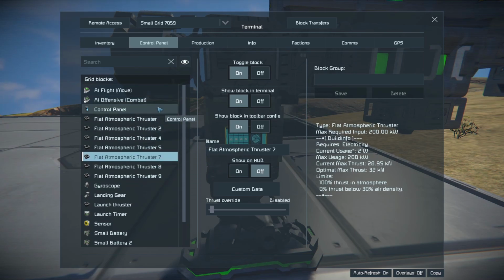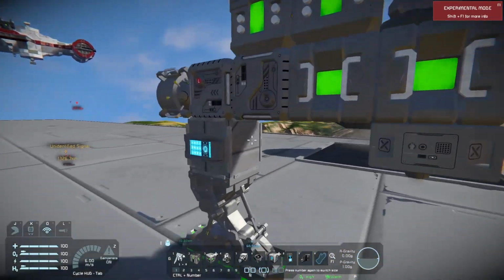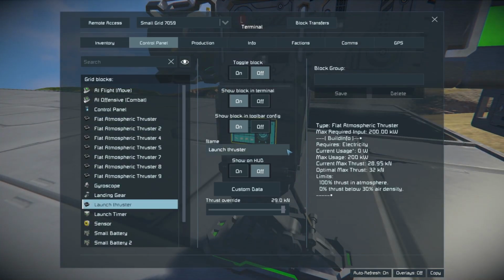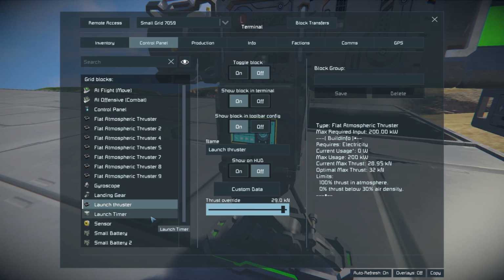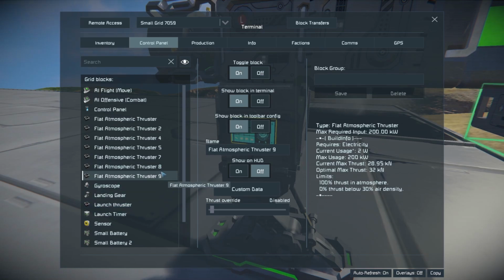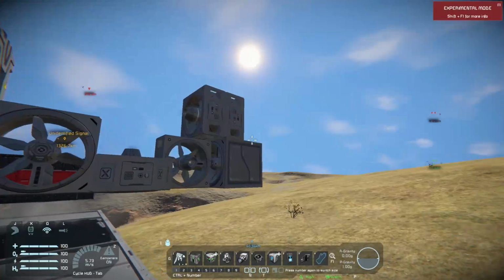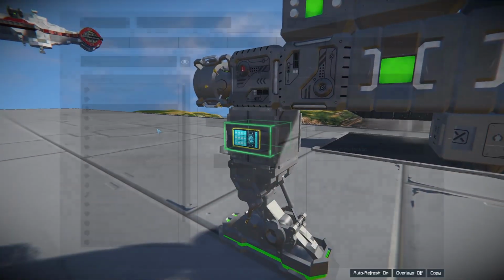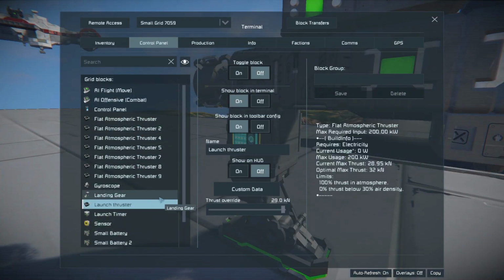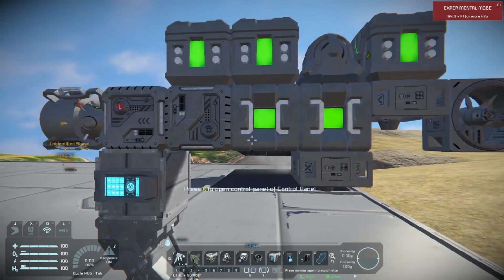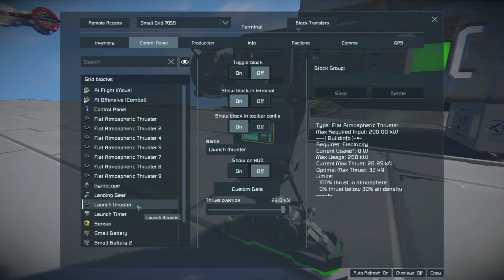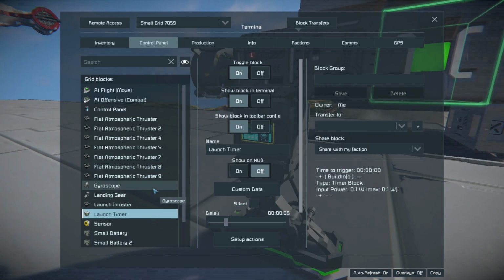So when you're building this, especially with your thrusters, you're going to want one launch thruster. You set the thrust override to 29 kilonewtons, and then you toggle the block on and off with your event timers. And then you just have a regular thruster that controls your thrust, like your forward thrust. But your launch thruster, you want that to be something you can toggle on and off. Your launch timer, so this is the first one. This is the one you activate with whatever button you're using.